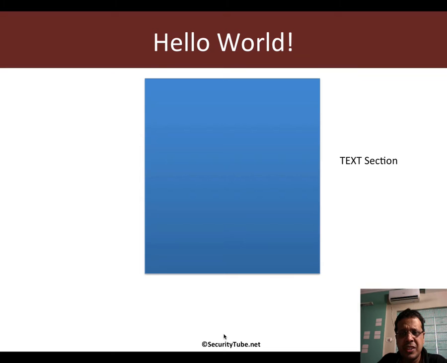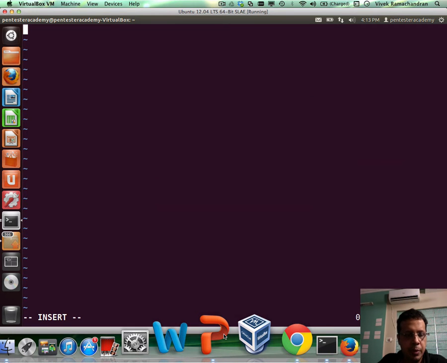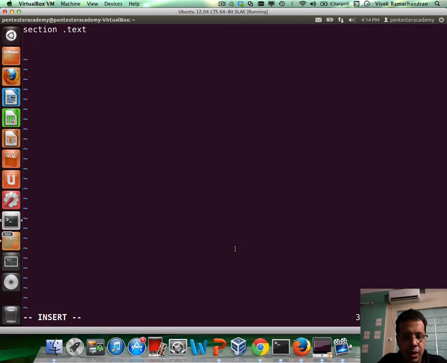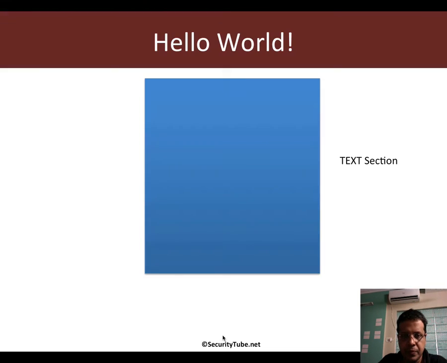So we first need to define the text section. Now what is the text section? Well, it's that place of your program where all executable code needs to be put. So let me go in here and type in section .text. The section keyword is an assembler directive that tells the assembler that we are defining the text section.